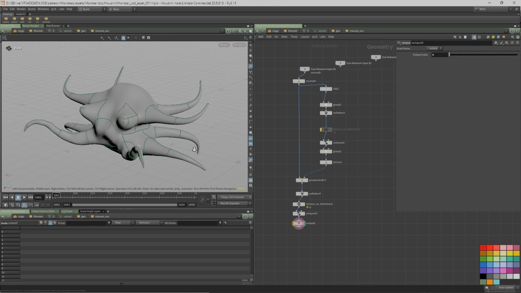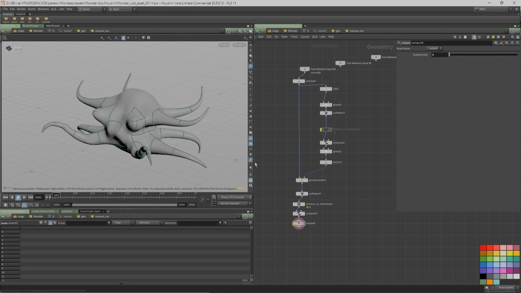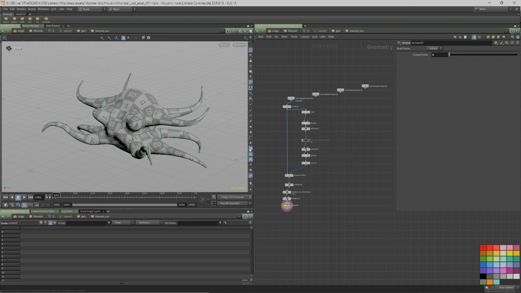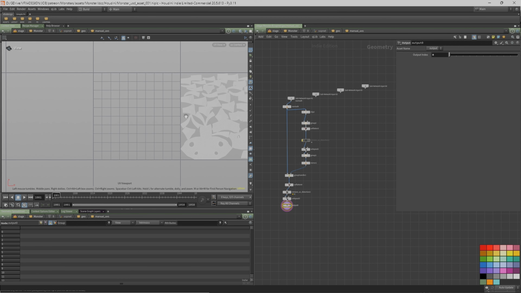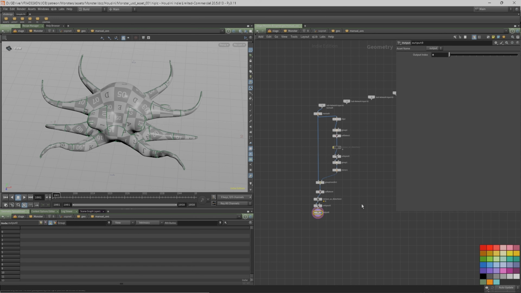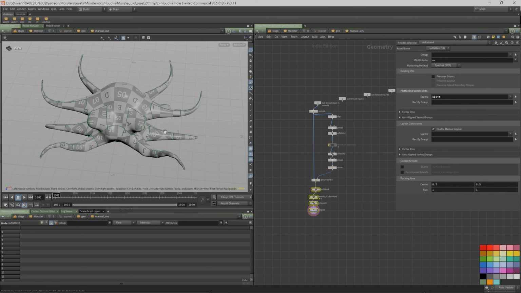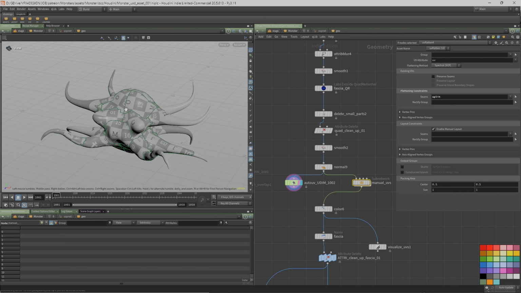So now we should have some UVs. Maybe, if... there they are. So there's no overlapping there, and they're on the right tile. So that was basically a little pit stop for UVing. We'll see how we get on with that.